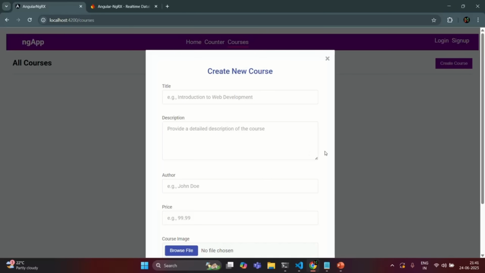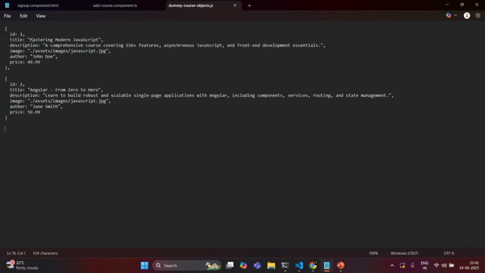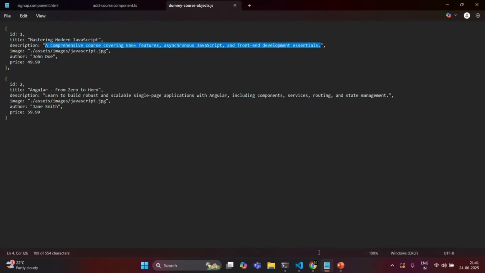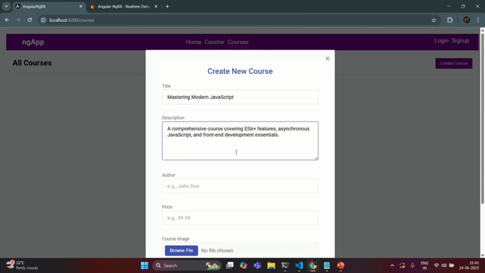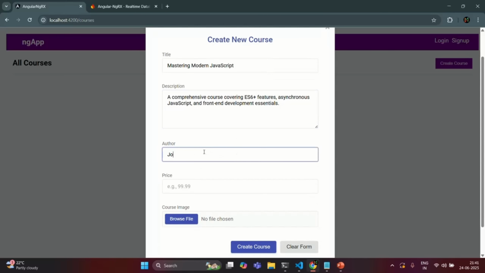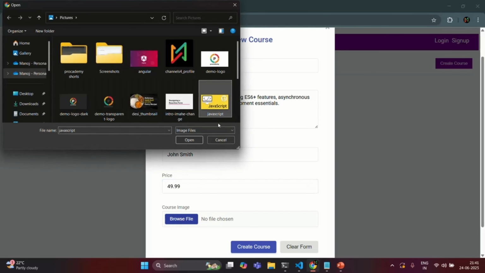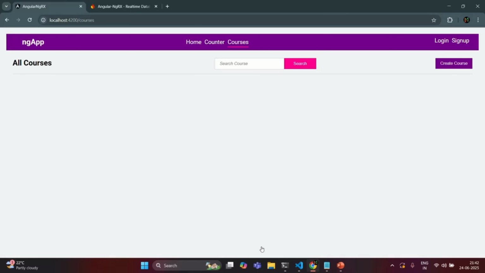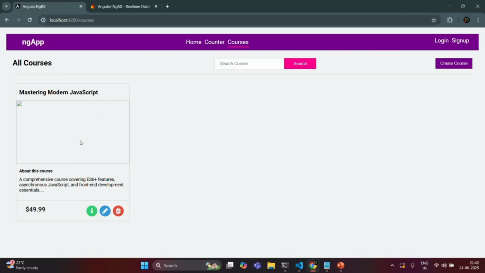Now let's go ahead and create a course. To create a course, I'm going to copy this title from here, and paste it in the title. Let's also copy the description and paste it inside this description box. Here for the author, let's say John Smith, and price, let's say 49.99, and let's select an image. Here I have selected javascript.jpg. With this, let's click on this create course button, and you can see a course has been created, but I do not see an image here.